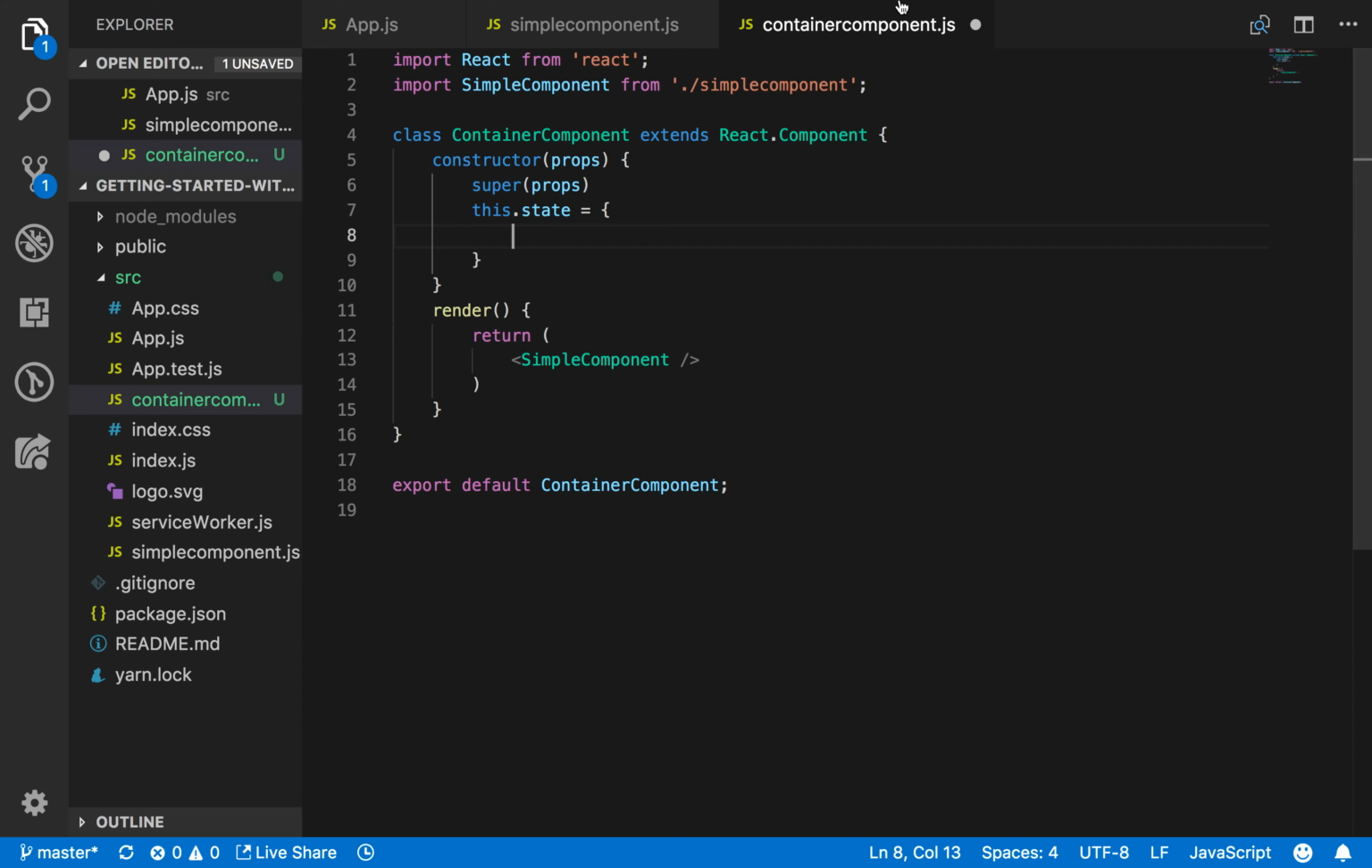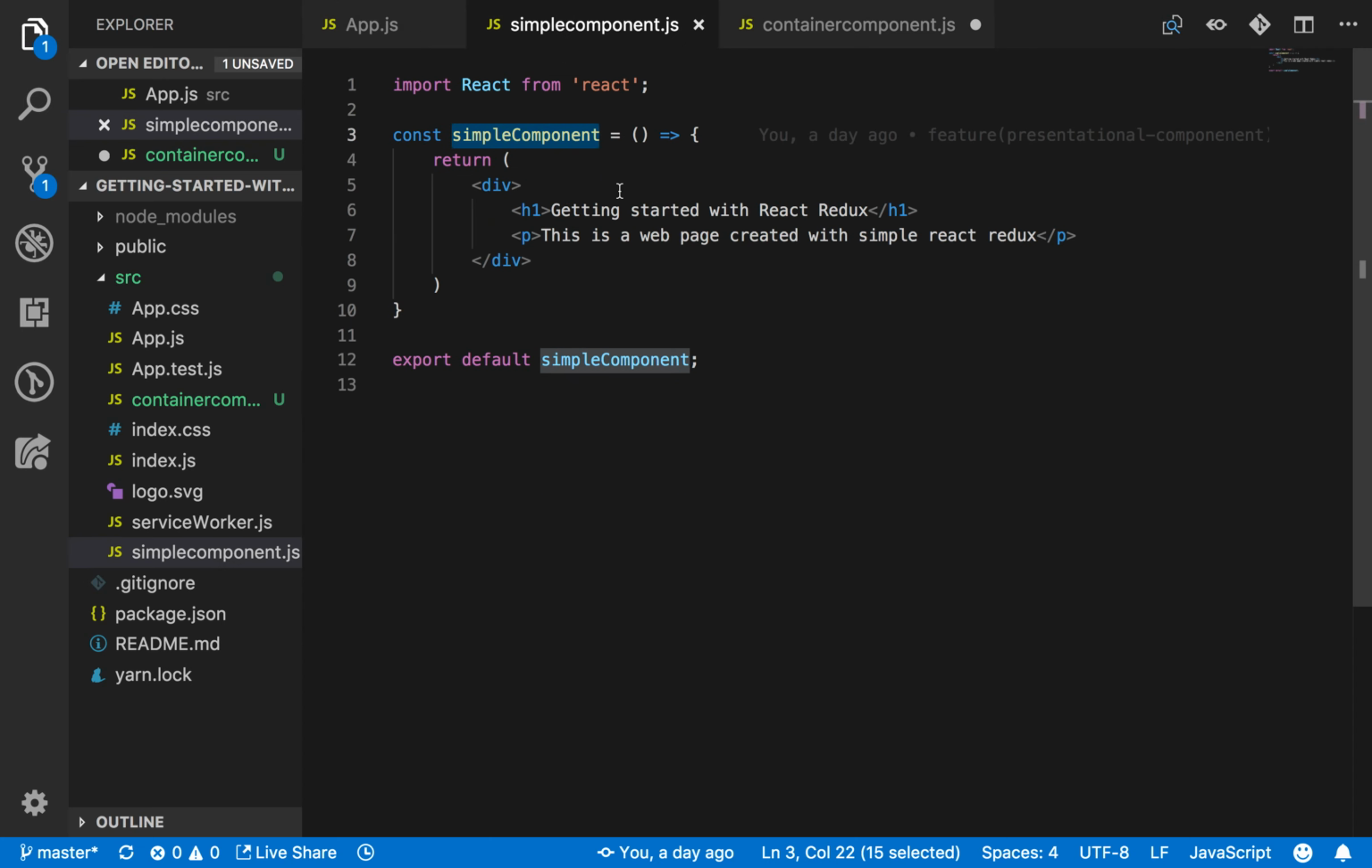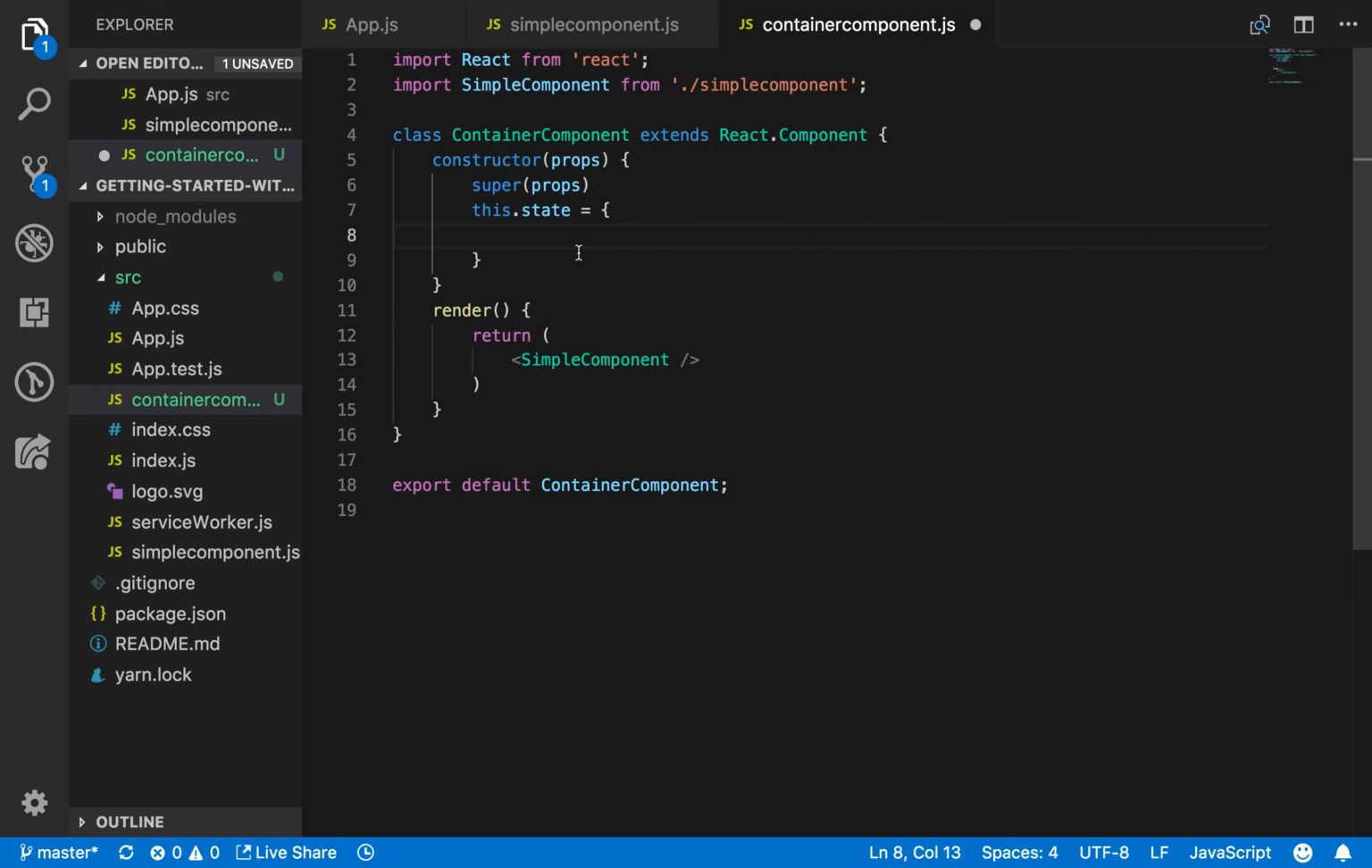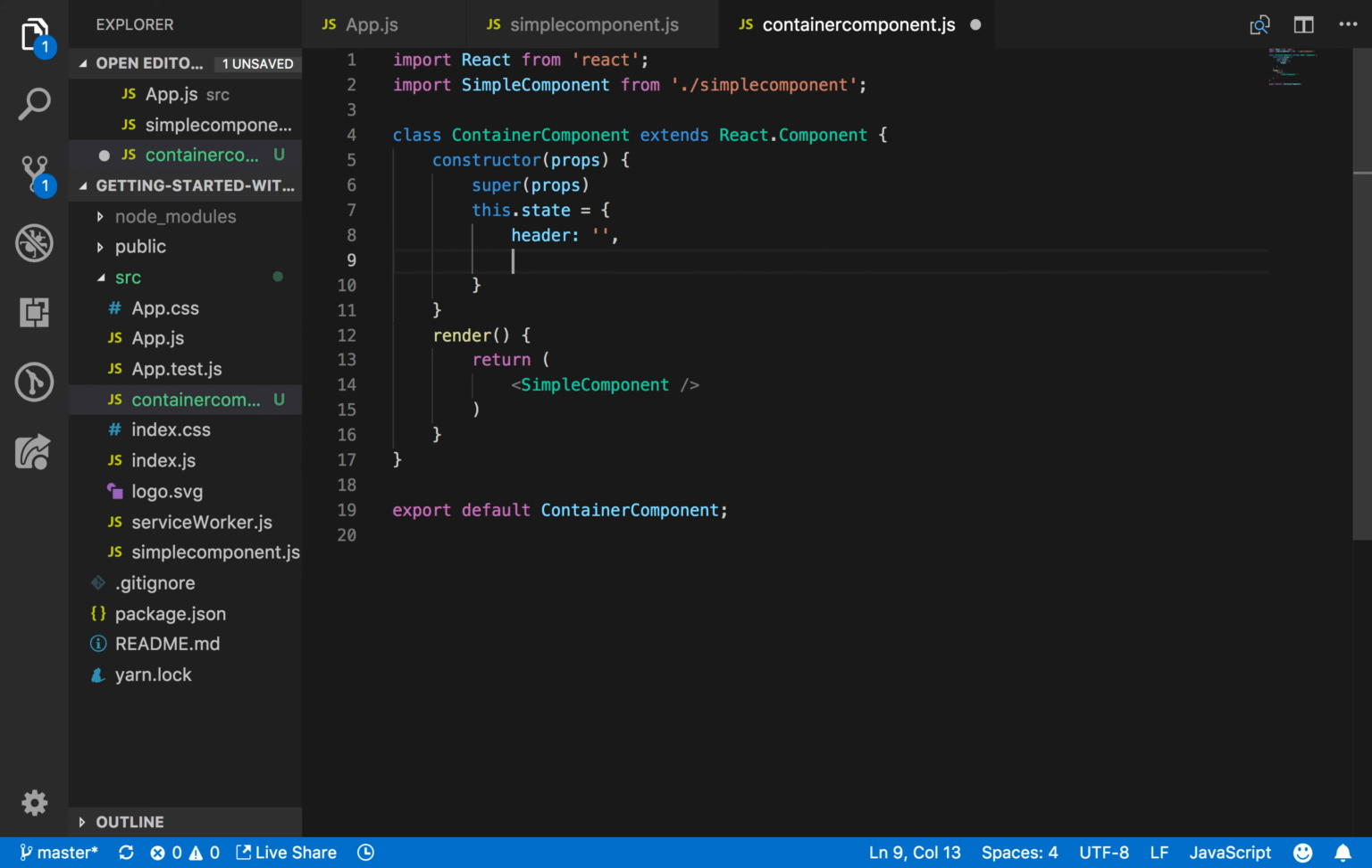For this case, I will be taking this as a header and I will be taking this as a paragraph. So let's say header, and then this is data, and then maybe I said paragraph.